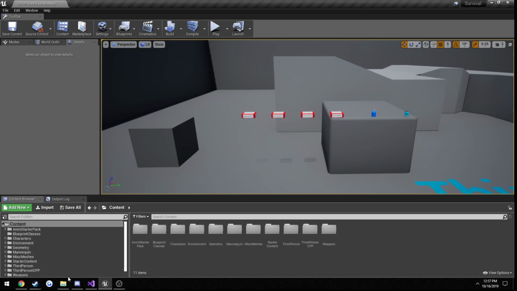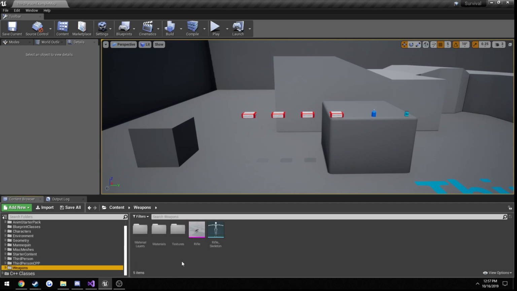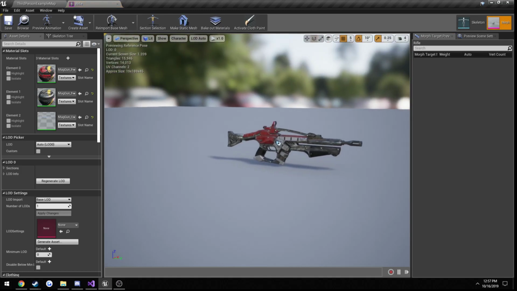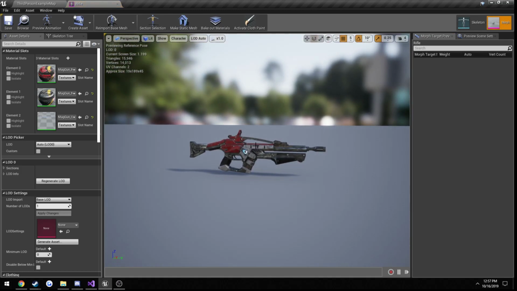Also, a random note, you'll see I have a weapons folder. Just ignore that, that's for the future, and it's just the import of the first-person shooter example.